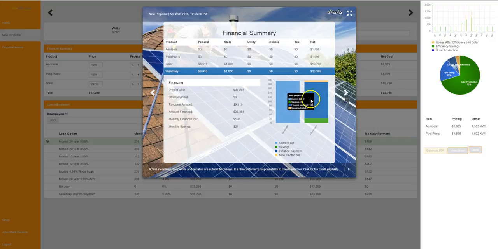So if we hover over these graphs, we can see that their current utility bill was 196. The new bill is going to be 168. So they're saving 21 bucks a month.